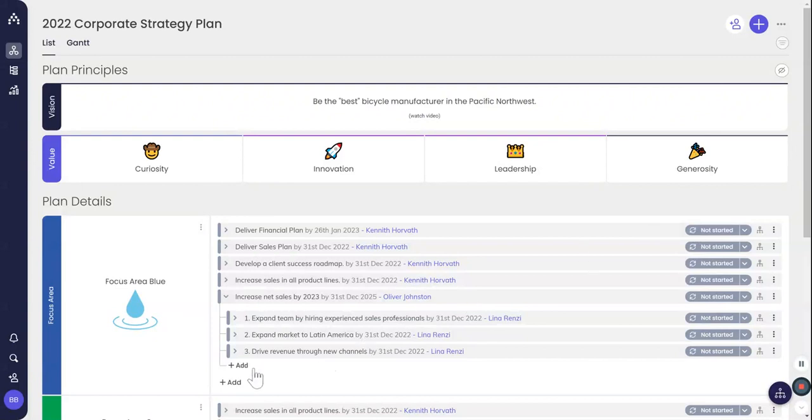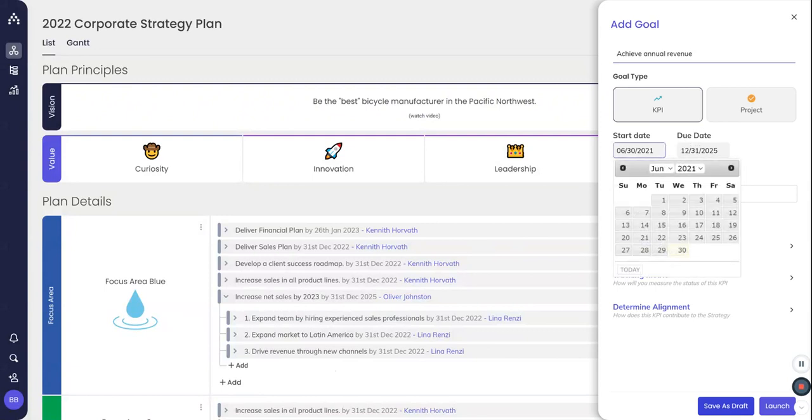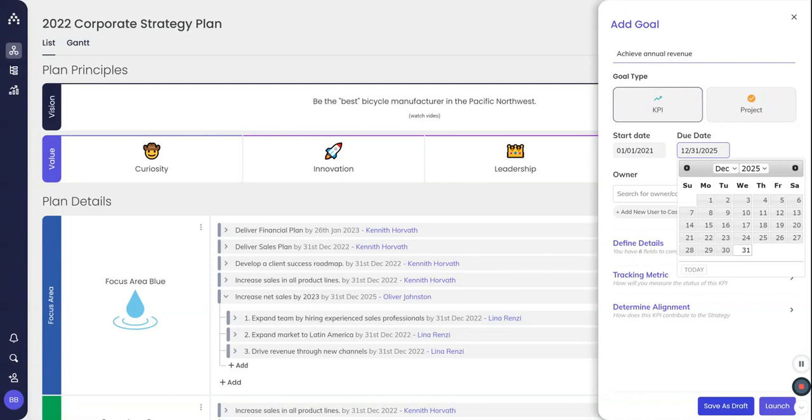So if I hit add underneath this objective as an example, the sidebar opens up, I can choose the KPI template, and let's just say that this is an annual revenue goal for 2021. Put in the title. I have to call out a specific timeline because Cascade is heavily reliant on these specific timelines to drive progress. So let's say this is calendar year 2021.